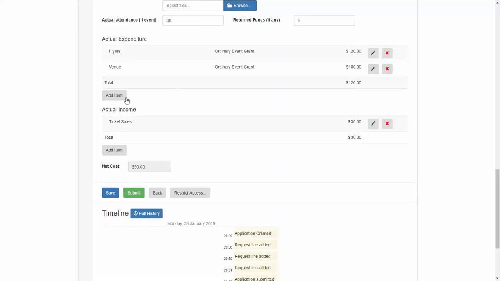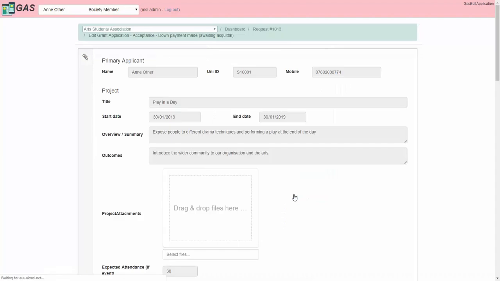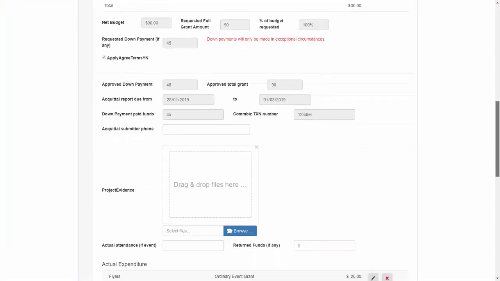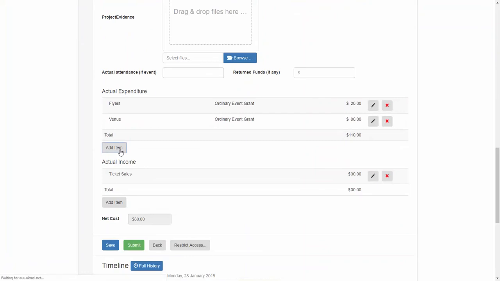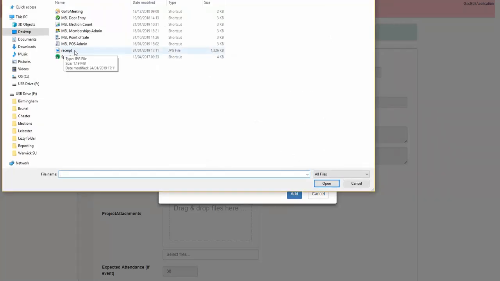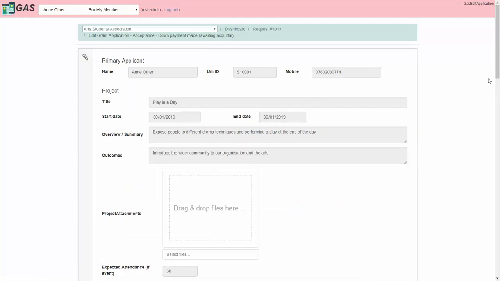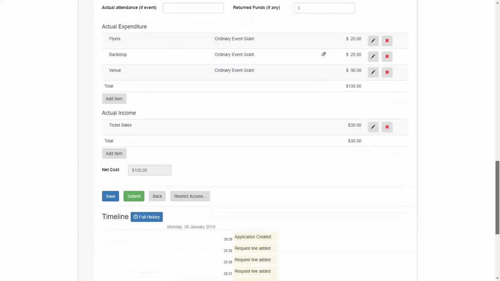So let's say I actually spent $90 on the venue, and I spent an additional $25 on a backdrop. And I could upload a receipt here because now I did pay for this item. So I'm going to click Browse, select my image of my receipt, upload, and then add. So now I'm going to submit my request for a final time.